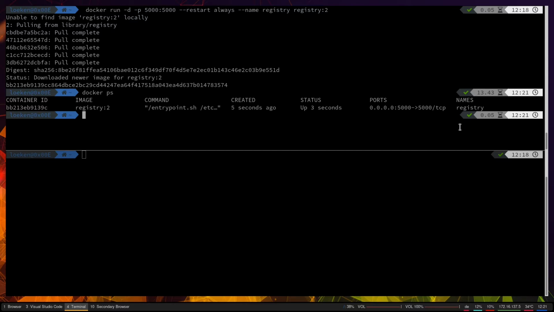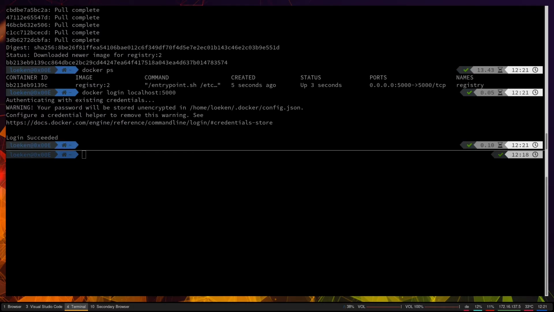And the next step would be that you log in to it by specifying localhost port 5000. When we ran the command, we specified to map the ports from the host to the container. So 5000 to 5000, and now we can log into that service.